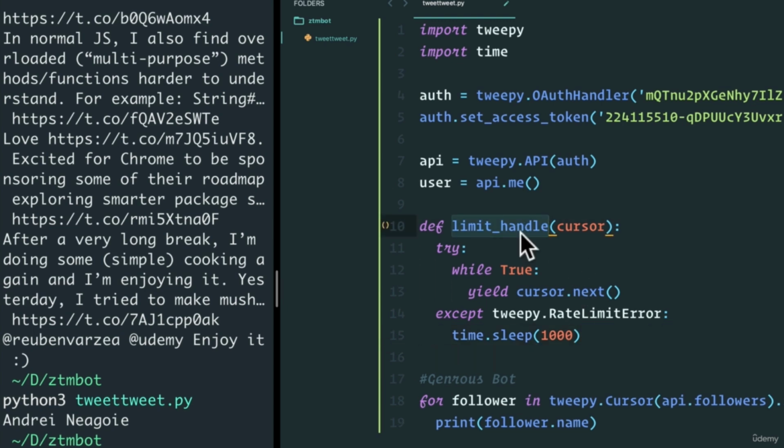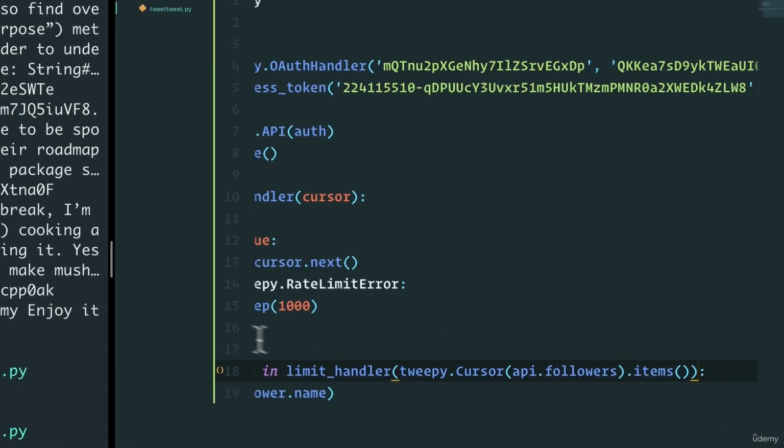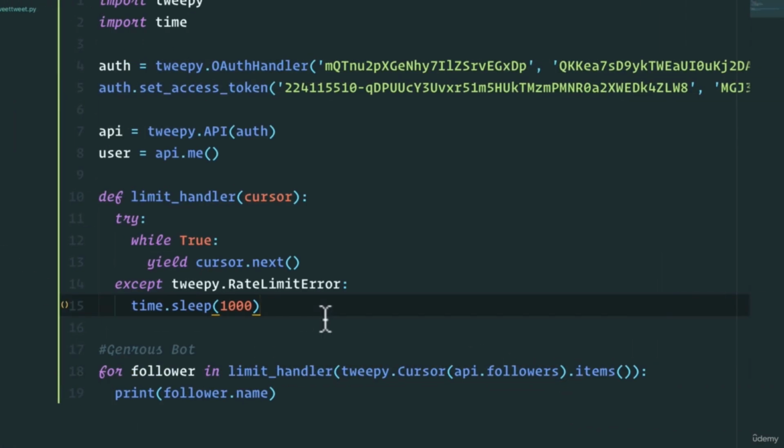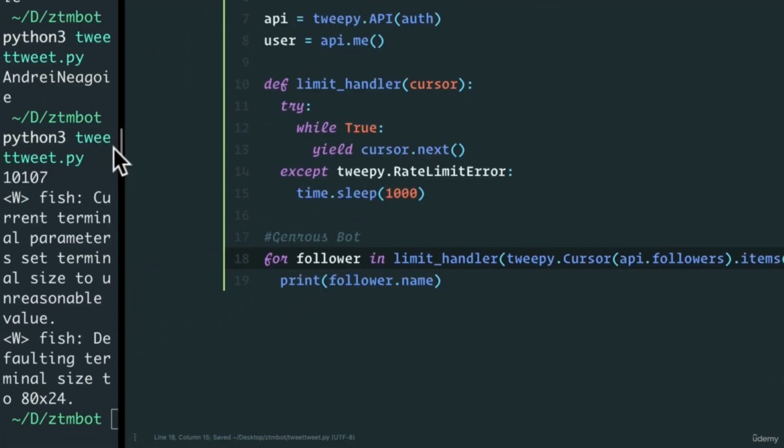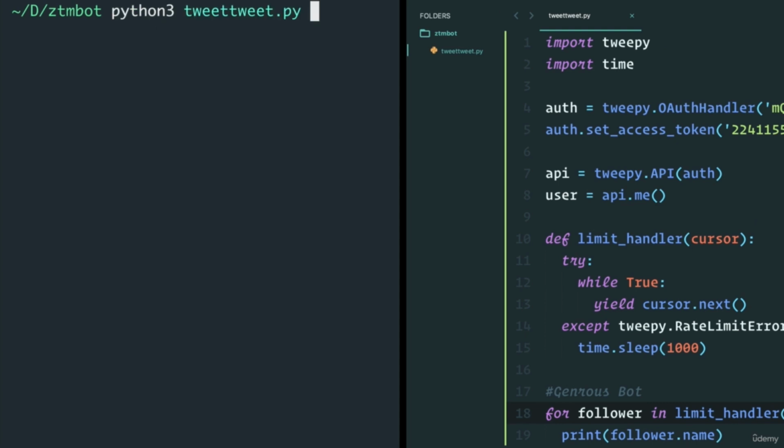So if we do 1000, that's 1000 milliseconds or 1 second. So now we have a limit handler. And if we wrap the limit handler, which receives a cursor, so that is, we just wrap this entire thing, like so. Let's make this a little bit bigger. There we go. We now are able to not abuse the API, and make sure that if we hit the rate limit, we take a bit of a pause instead of just getting errors. So let's see if that worked. I'm going to save and run our piece of code. Let's clear here and run this.